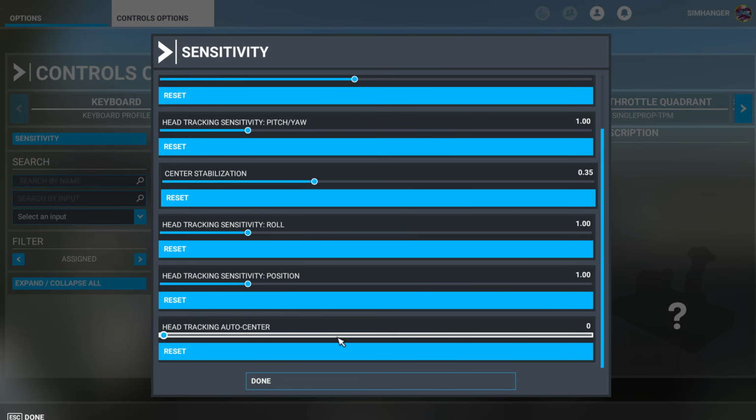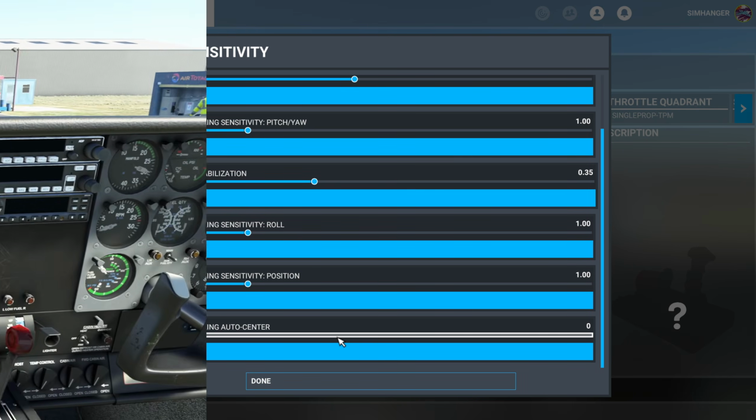And finally on to our last setting, which is head tracking auto center. And this only has 2 settings, 0 or 1. It'll not auto center if it's on 0, but it will slowly and progressively auto center if set to 1. Experiment with both. This is simply personal preference. I have it set to 0. If I need to reset my position, I simply use the F12 button or key.